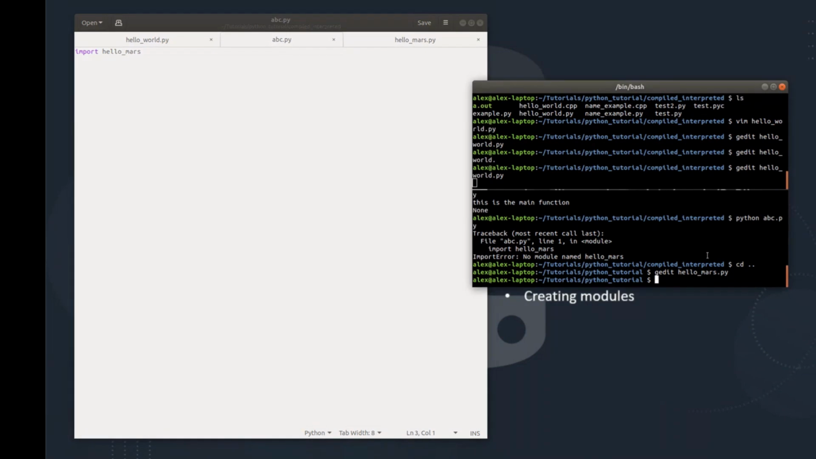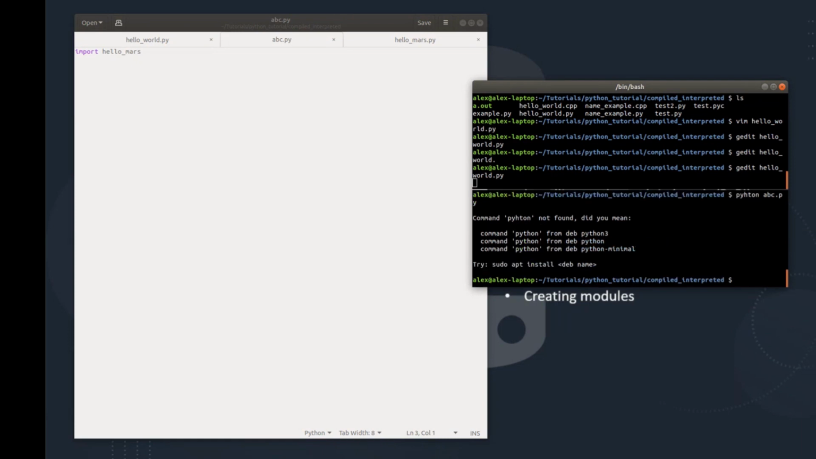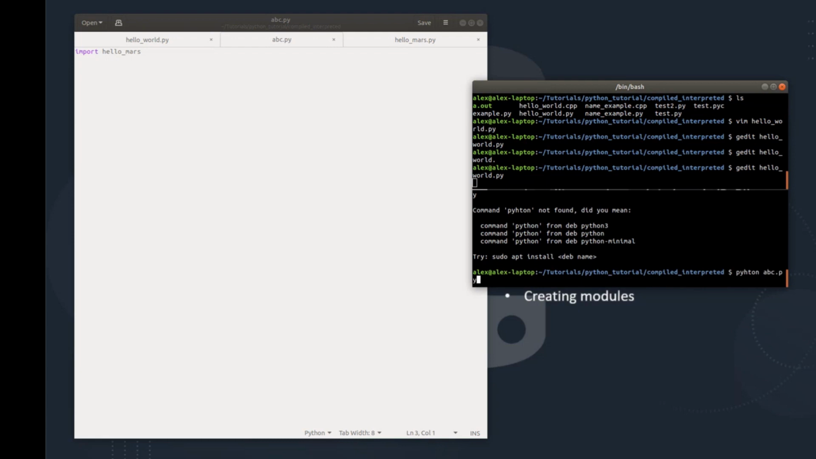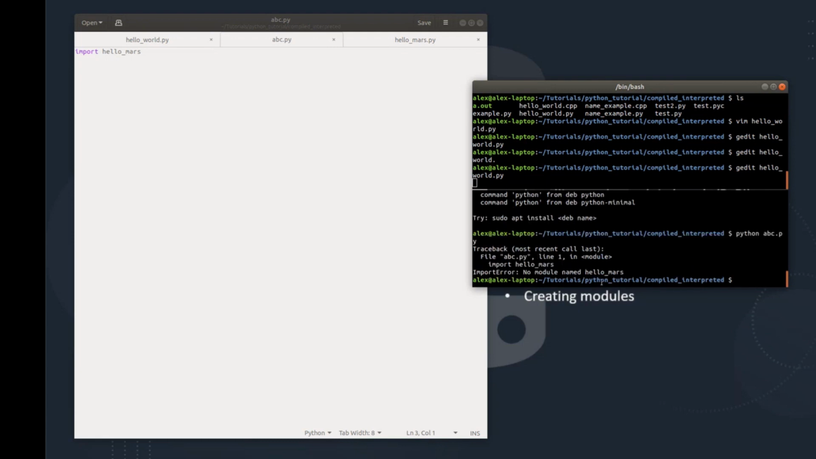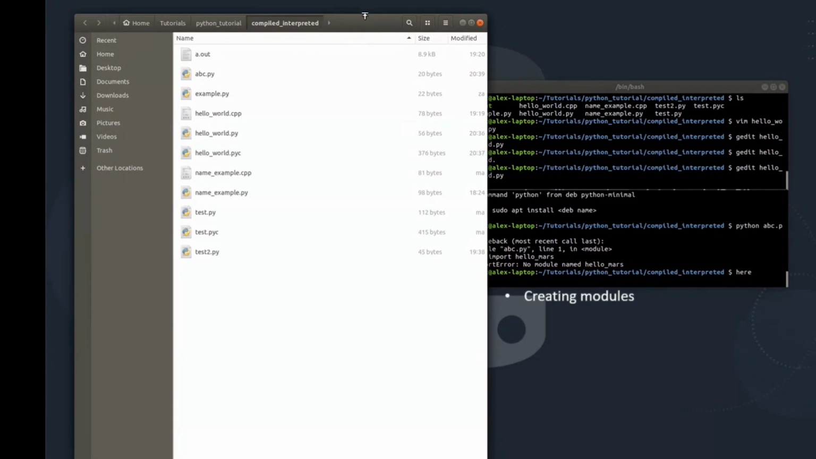Now, if I execute the code, python ABC, it still gives an import error because it cannot find hello Mars. But that's weird, because we just created hello Mars. Let me show you in a more Windows-like folder structure.